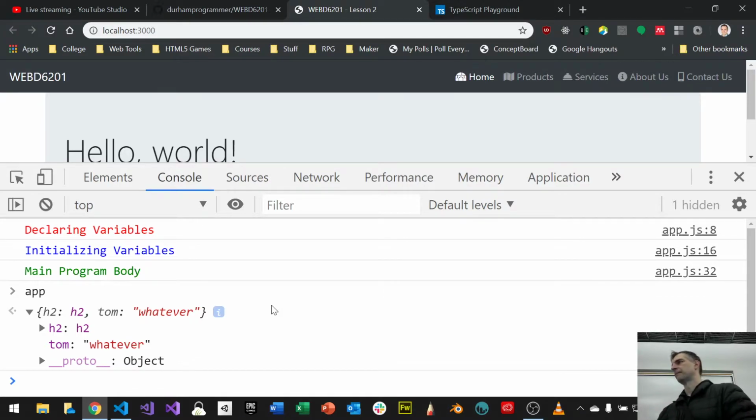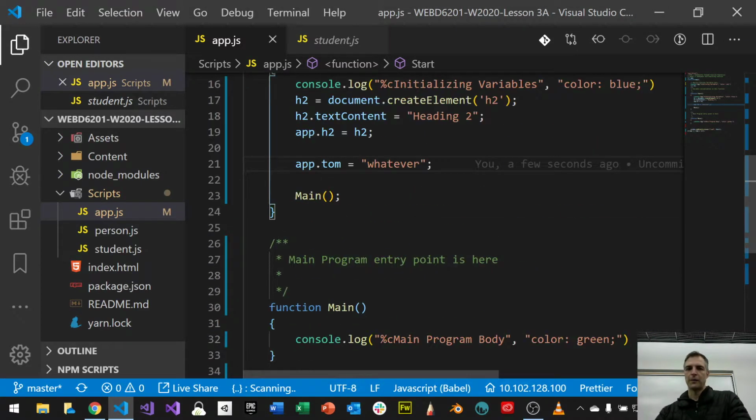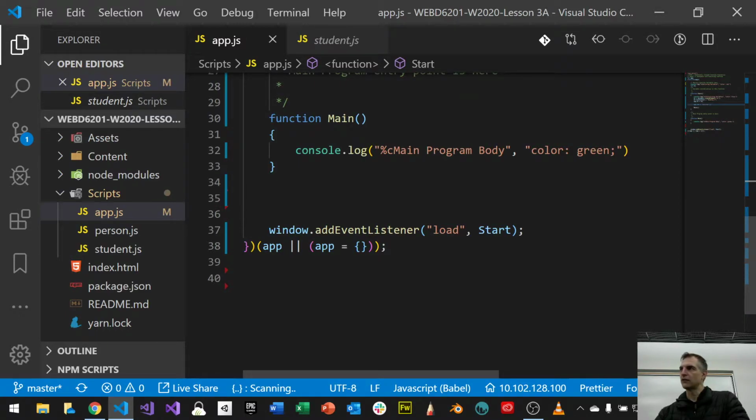Yeah? Shouldn't this stuff be hidden because it's in the IIFE? No, because I've taken it out of the IIFE. Look, app is out here. I pass it in down here. This is the function call. This weird bracket notation is the function call itself. I'm self-executing. Why do you want it to come out?